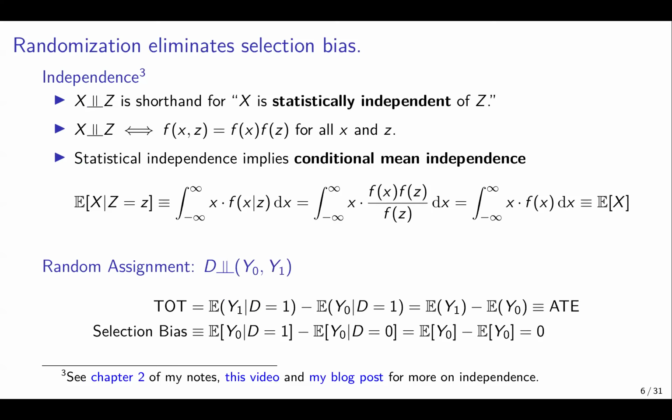But by this stage, you may already know there is a solution: randomization. So if we randomly assign the treatment, this problem goes away. If you want to know some more about the details on this slide, you can take a look at Chapter 2 of my lecture notes. You can take a look at a little short video I produced, and also a blog post about some of this material. I have a long blog post about different notions of independence in econometrics.